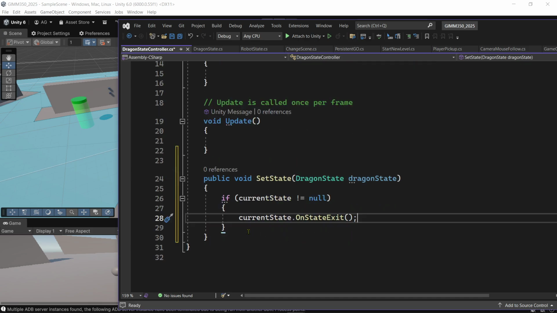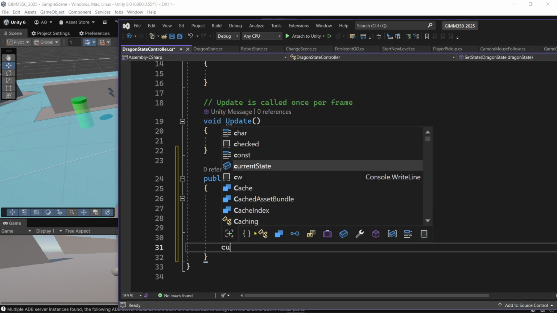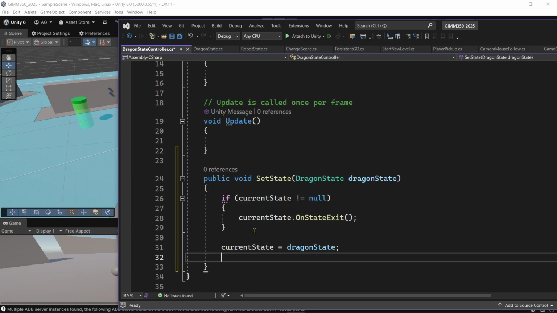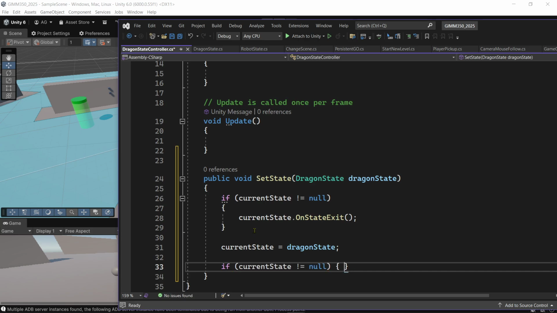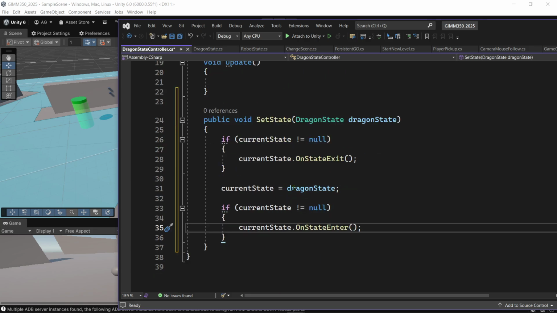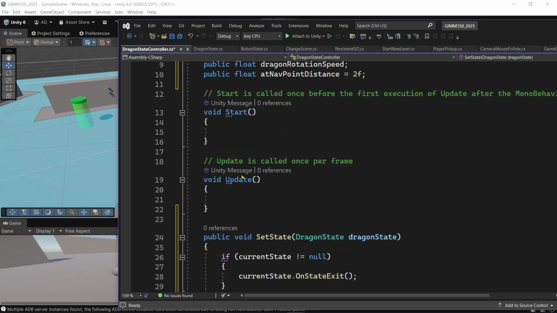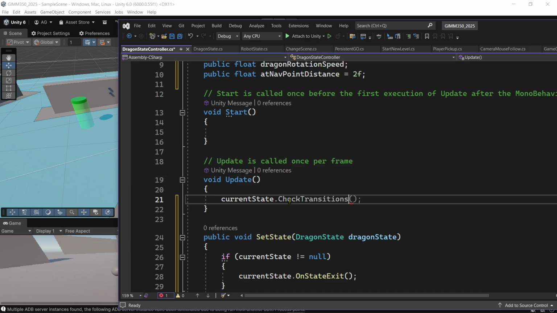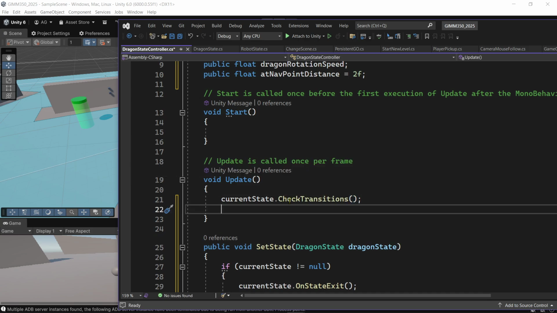Alright, first we exit, then we switch the state, so current state becomes the dragon state. And as long as current state, once again, is not null, we're going to do current state on state enter. So we exit, we enter the new, we switch states, and then we run the on state enter of that. In our update, this is where we're going to do current state check transitions first. We're always going to check a transition before we do current state out.